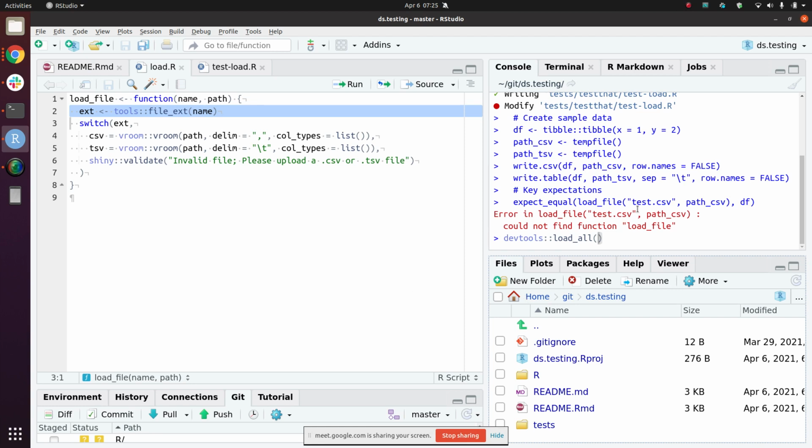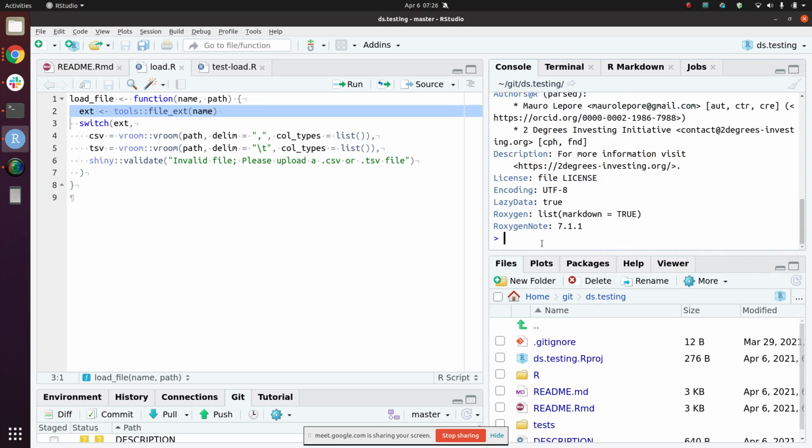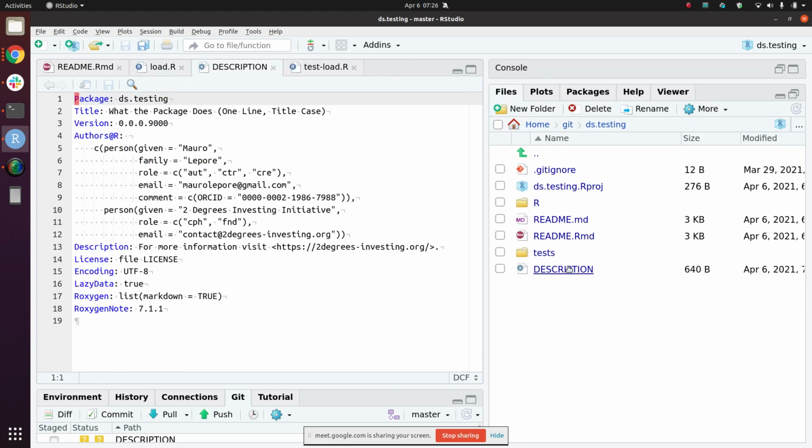So because I'm curious, let me run this function to see if load_all actually works without a DESCRIPTION file. And it doesn't. Actually, it reminds me that it is missing a DESCRIPTION file. So let me add that piece of infrastructure that we need to convert this into an R package. For that, we have a function in the usethis package called use_description. That function will create that one file, DESCRIPTION, that defines this as an R package.